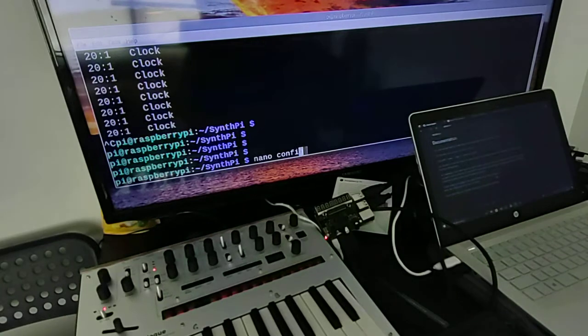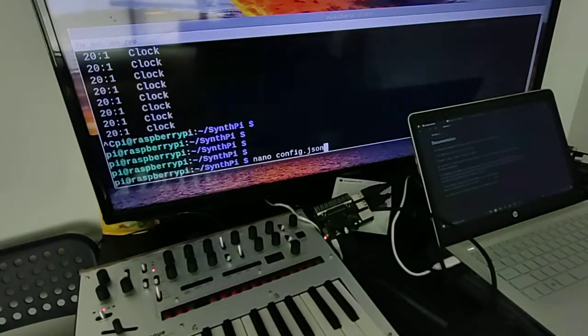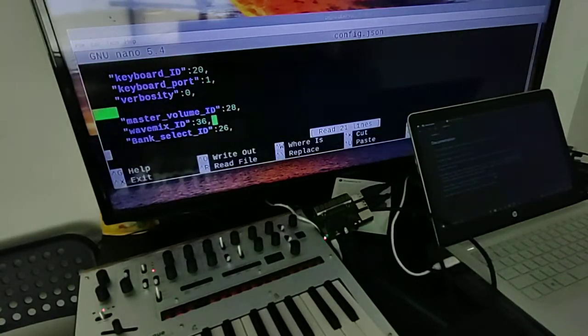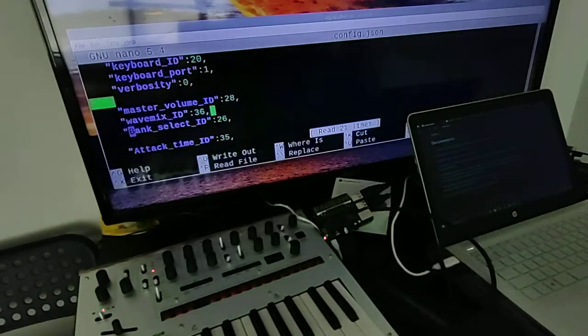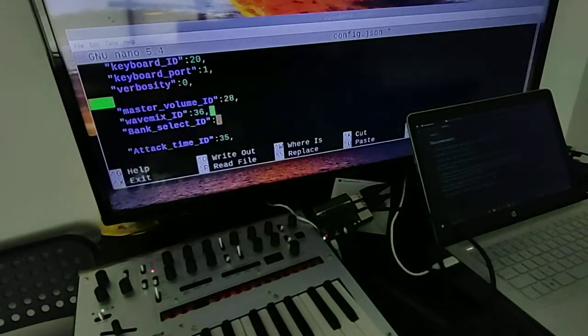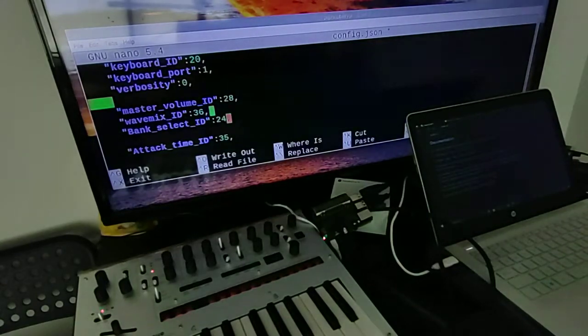No, config.json, and we're going to go down to bank select ID, which is here, and change that to 24. And that's the same, you apply the same process to any of these.